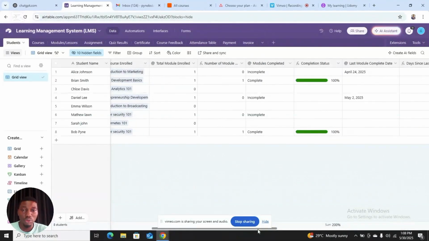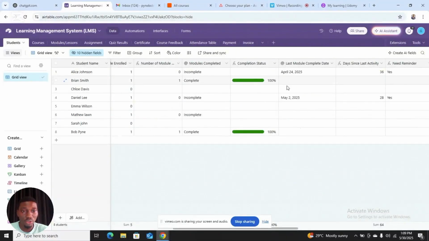One of the features I built was able to track and monitor their learning progress. So if this month they have only gone through 1-2 modules, with this feature you can see the total modules enrolled, you can see the number of modules. This feature will help to tell what modules the student has completed and what modules are left. You can see the completion status, and when last the student interacted with the modules. You can see the last module completion date, you can see April 24th, you can see days since last activity is 36.